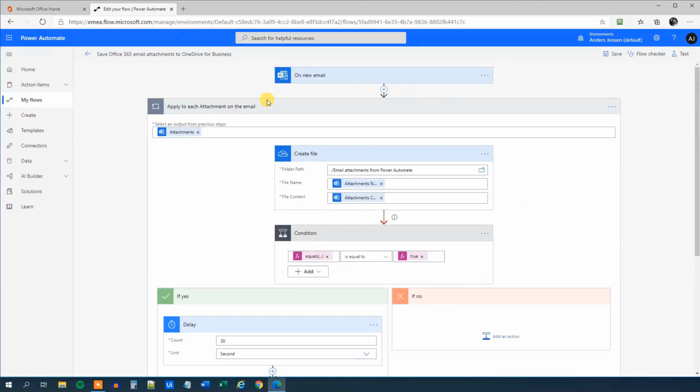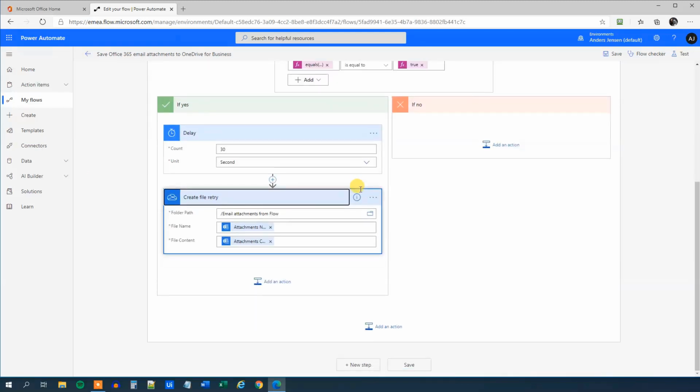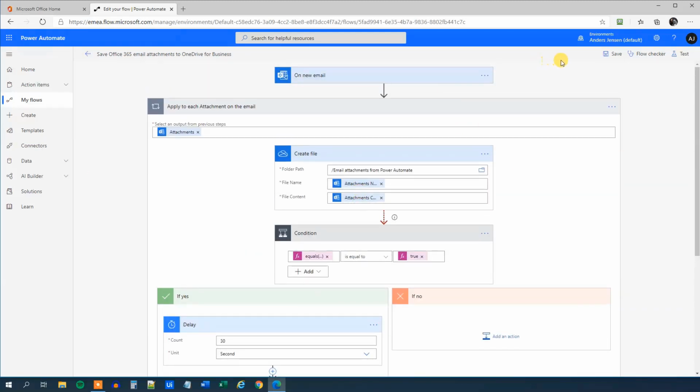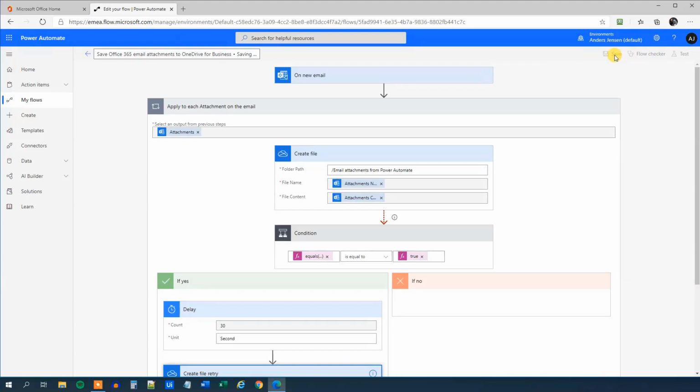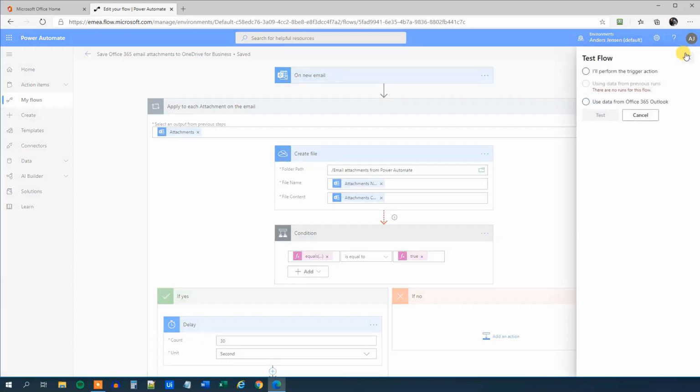We could have easily created this one ourselves by just dragging in the actions. And now we learned it by looking at this. We can even see it in function. So click save and then click test. We will just perform the trigger action. We will send a mail to ourselves with an attachment.